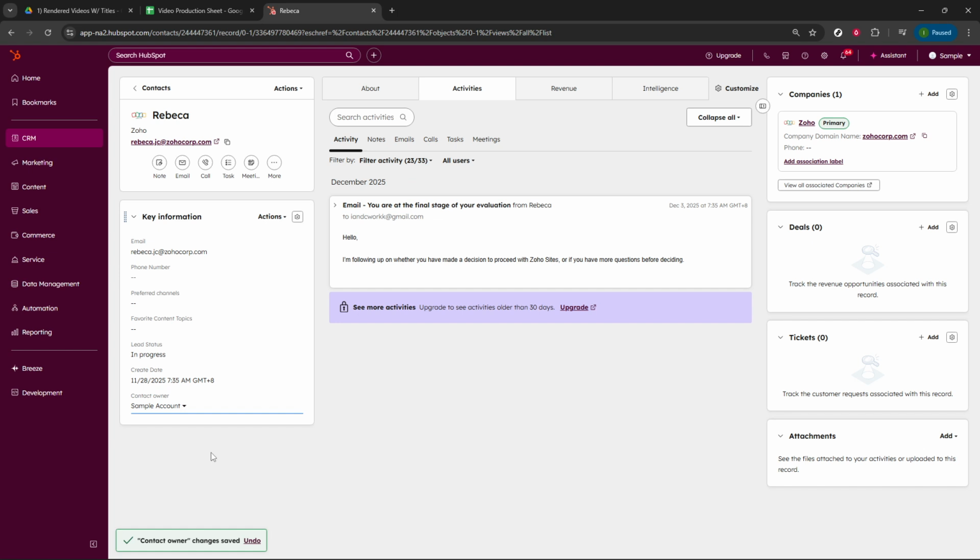Click the Contact Owner dropdown. You can scroll through the list of available users, or type to search for the teammate you want to assign. Only users who are part of your HubSpot account and have the appropriate access will appear here. Select the correct person from the list.